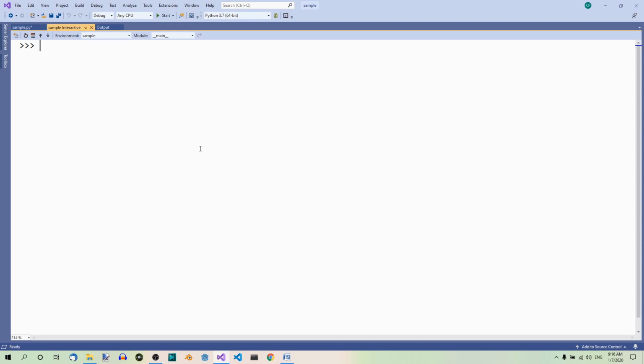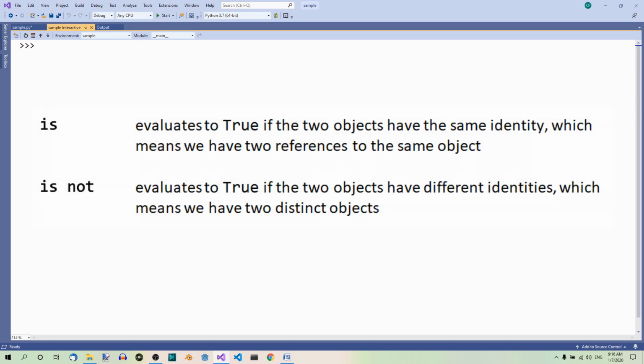Hi, in this video we'll be talking about the two identity operators, is and is not. We use the built-in function id to check the identity of an object. The identities of two objects are different if they have different memory locations. There are two identity operators which we can use to compare the memory locations of two objects, is and is not.